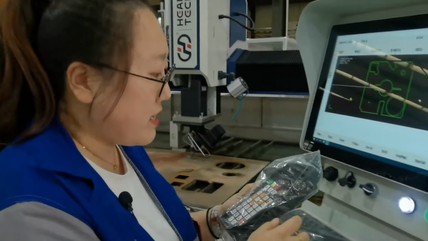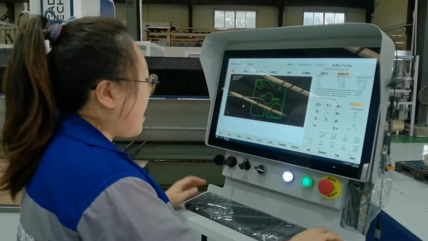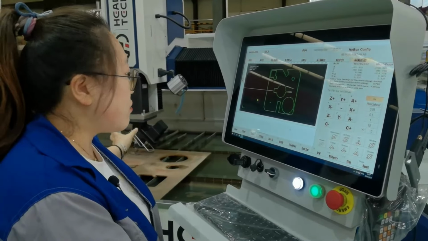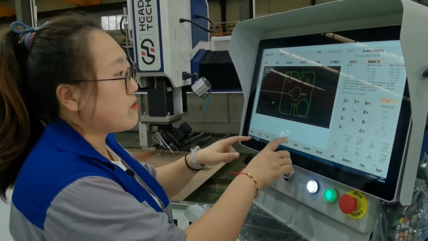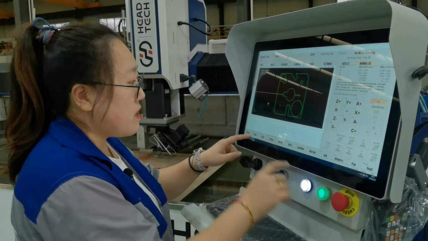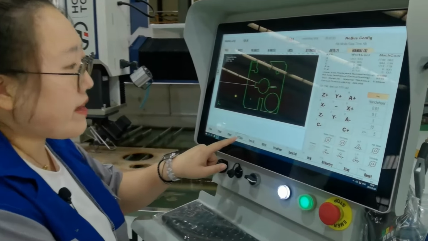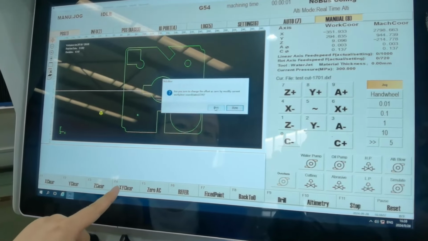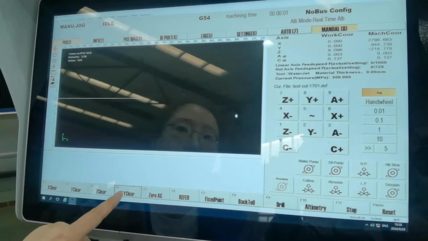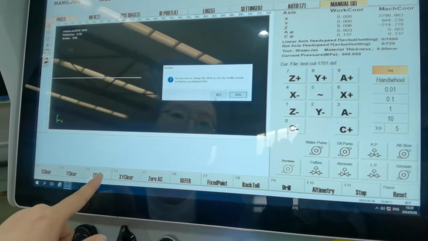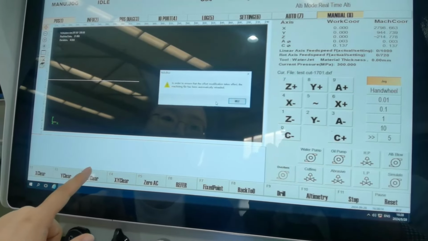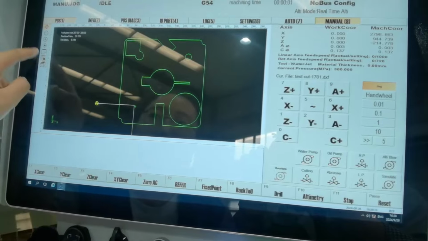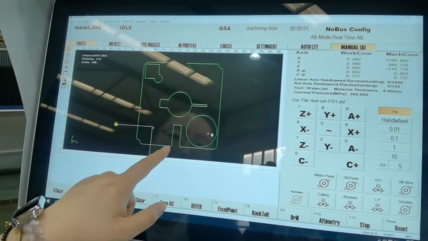Then we go back to the CNC control system. After you have set the place where the cutting starts, you need to control the CNC control system to make the X and Y clear. Just press this button, yes. And the Z axis to make it clear, yes. And then you need to press this button to make the drawing back to the screen.